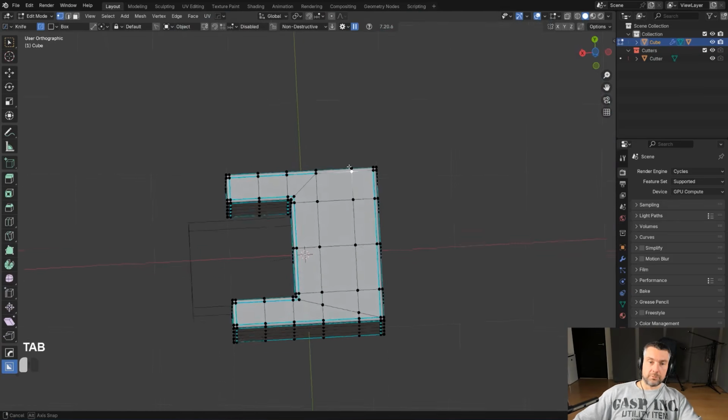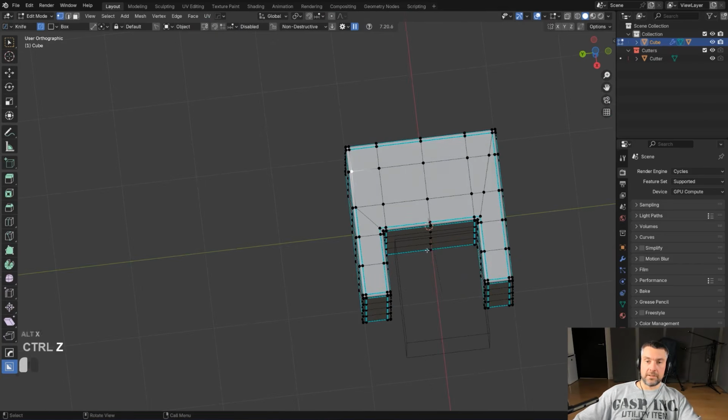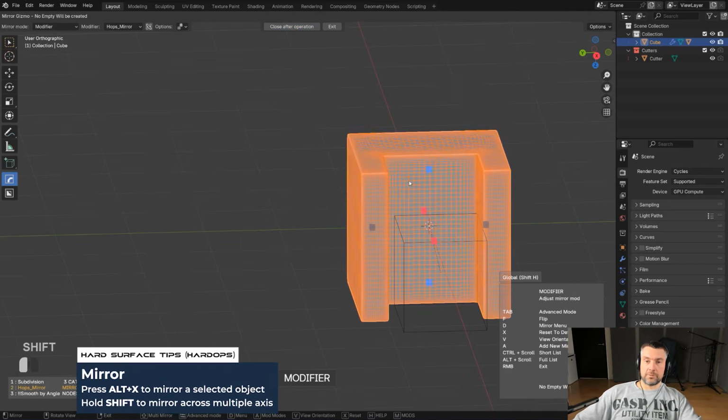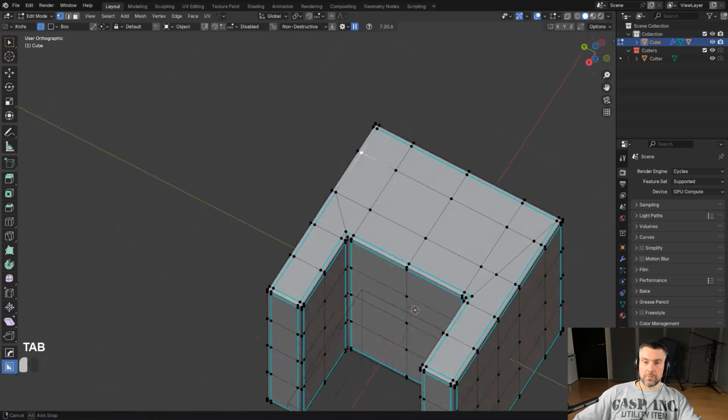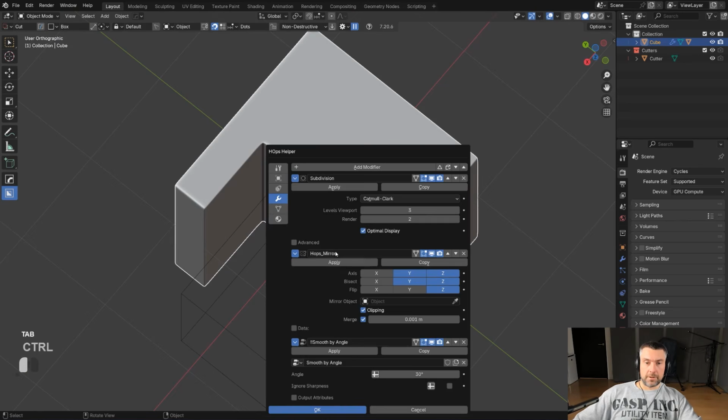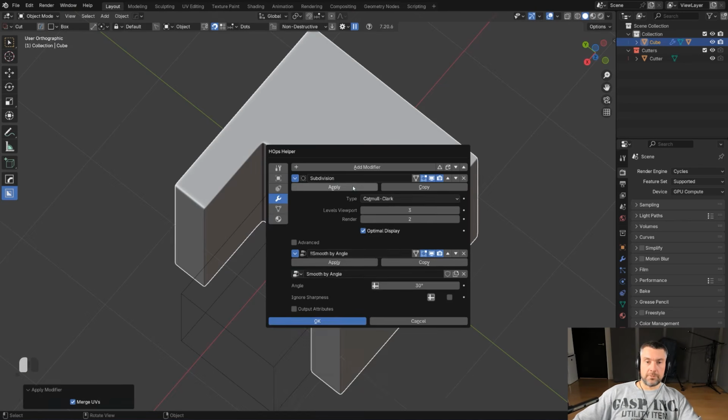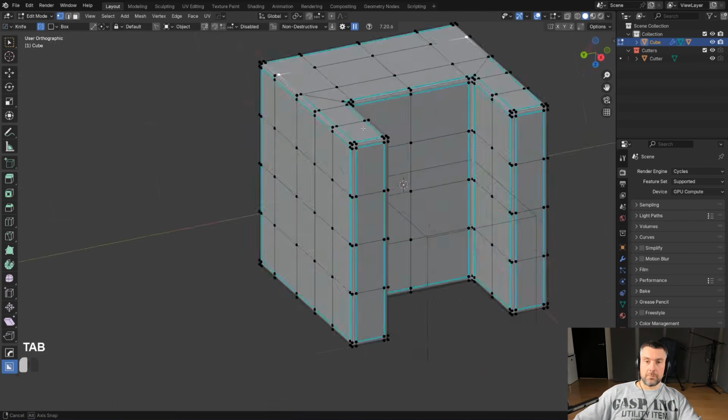So the same thing should be happening on the other side. So I can mirror this to both sides, holding shift with Hard Ops, and we're good to go. And obviously I will need to apply the mirror, so I can move the mirror above Subdivision and apply it. And there you go, my mesh is fixed.